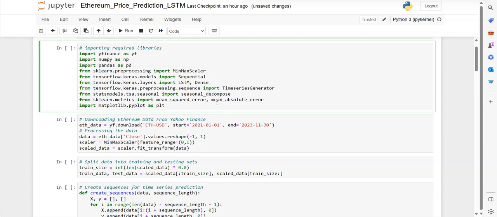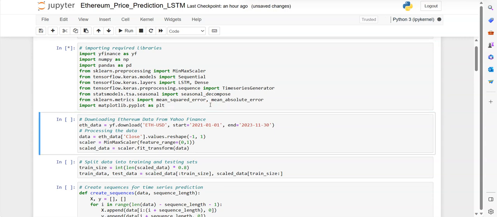So at first we import the required libraries, and then we have to download the data. So that's why yf.download. We are downloading this Ethereum USD, in US dollars, starting from this date, 2021 month 1 day 1, to 2023 month 11 day 30.